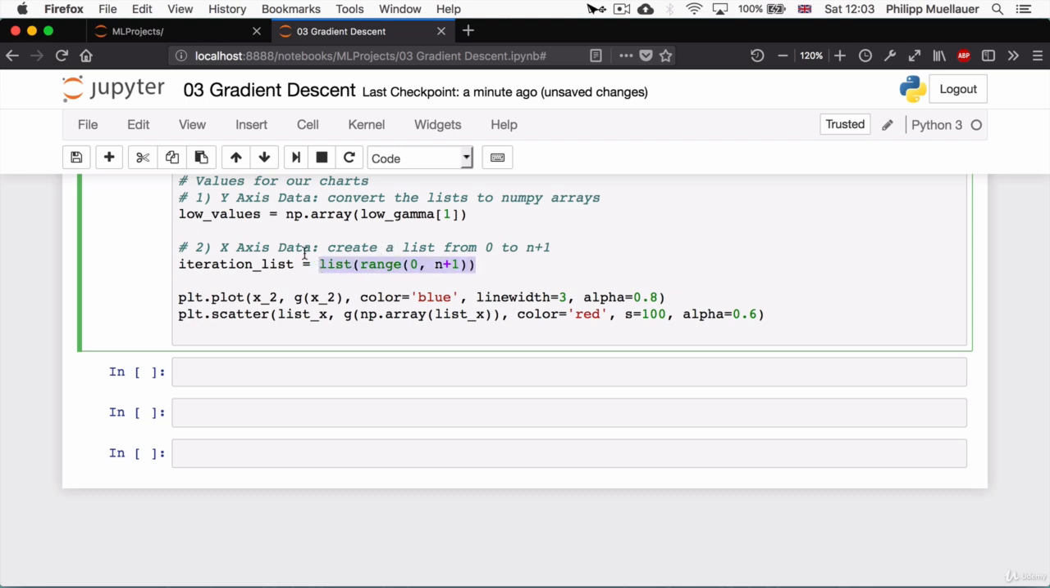So now we'll have a list starting from 0 going to n plus 1 that's going to be stored inside our variable called iteration list. And this is what we're going to take, and we're going to put that right here on our plot. So I'm going to put that here, and then for our y-axis on this plot, we're going to use our low underscore values. We're going to use our array of values for our cost function.